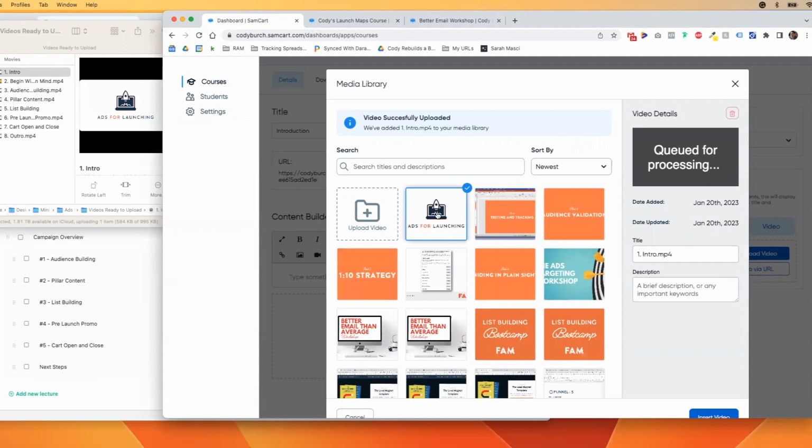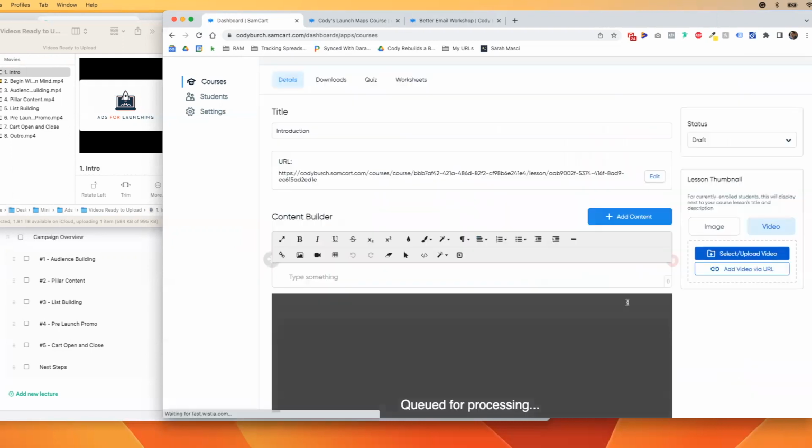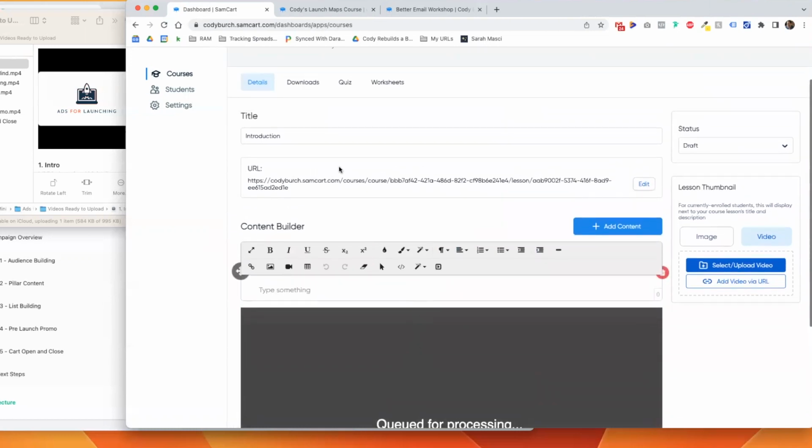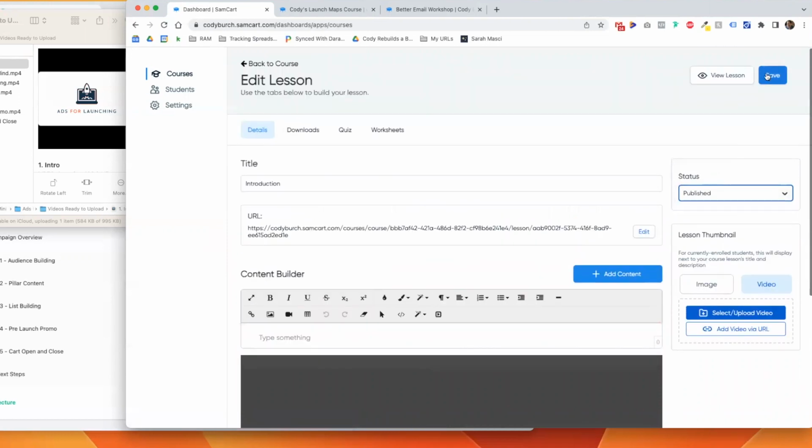Now that it's uploaded, I just make sure it's selected, and I go down here and click Insert Video. It's queued for processing, and it's encoding the video right now. Also, if you have any downloads, quizzes, or worksheets, you can add those as well. And don't forget to mark your course lesson published from draft and hit Save.